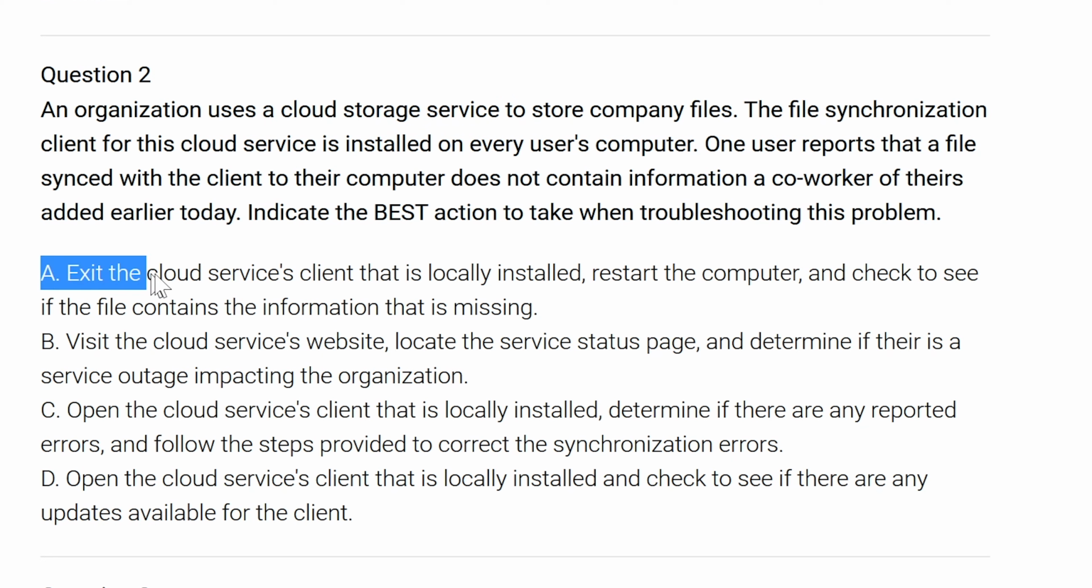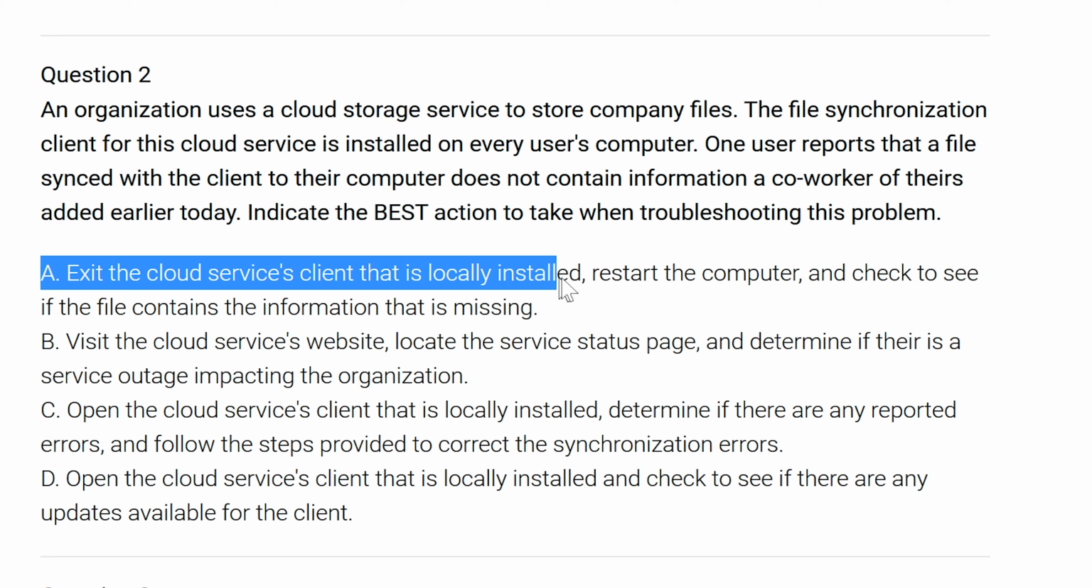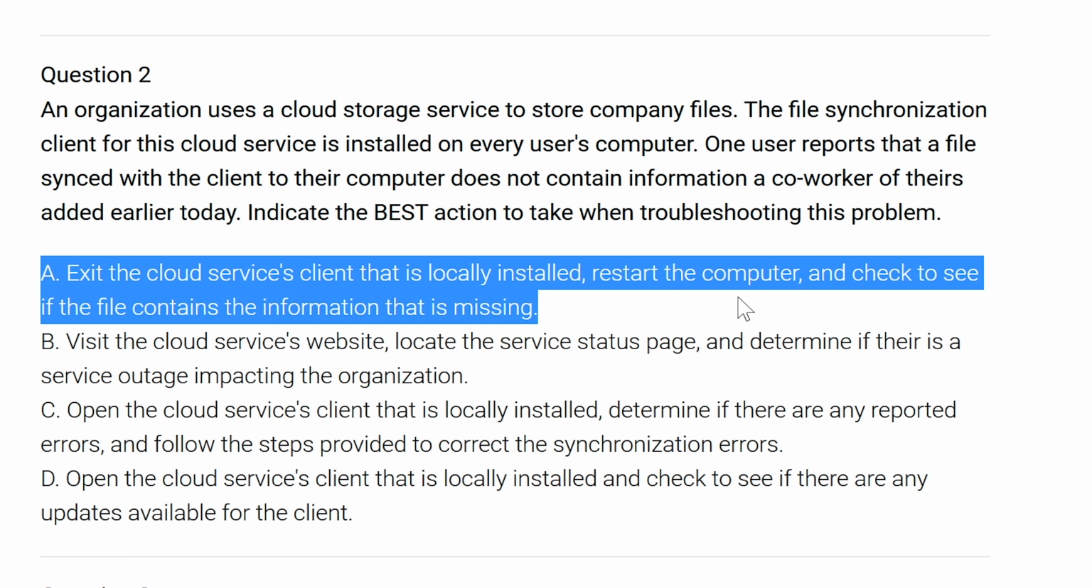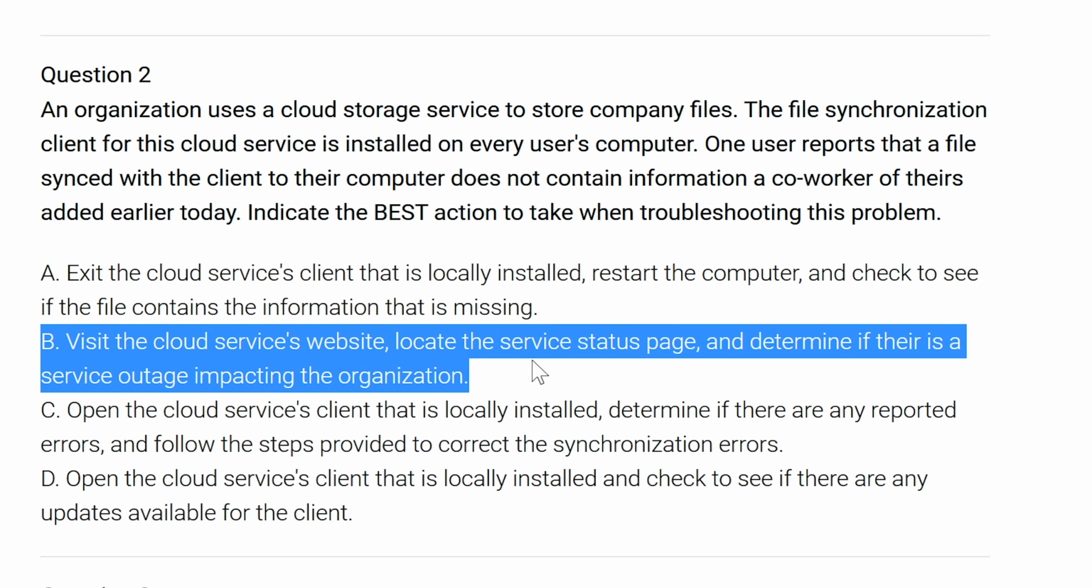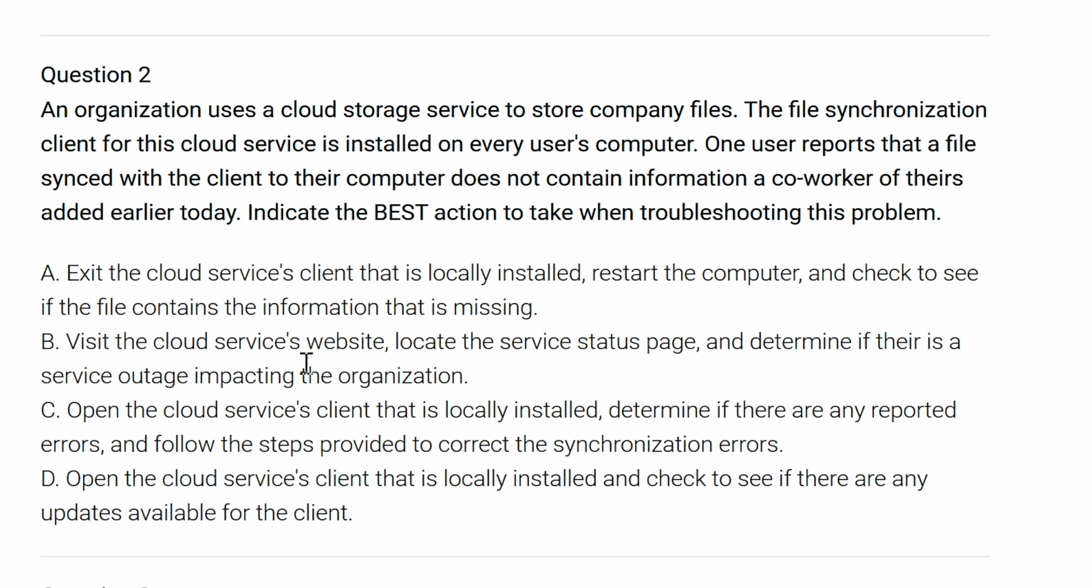All right, option A: exit the cloud service client that is locally installed, restart the computer, and check to see if the file contains the information that it's missing. I mean, you could do this, but it would not necessarily get you to the right answer. B: visit the cloud service website, locate the service status page, and determine if there is a service outage impacting the organization. No, because it's only one person that's being affected, not the entire organization, right? So this is not a proper troubleshooting step.